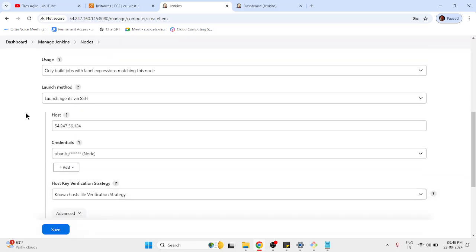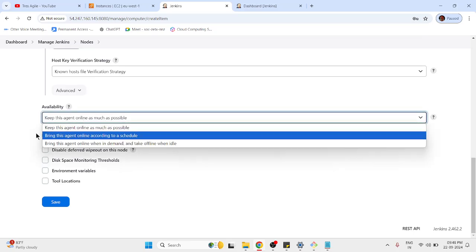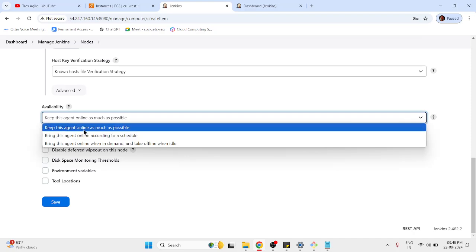And there is one more option. Availability: when do you want this node to be connected to the Jenkins server? One is keep this agent online as much as possible, which means the Jenkins server will always connect to this node. It will always be connected to this node. The connection will be in sync.